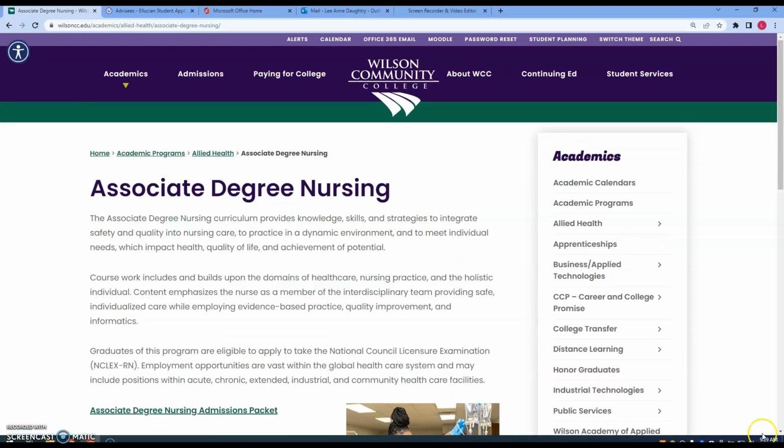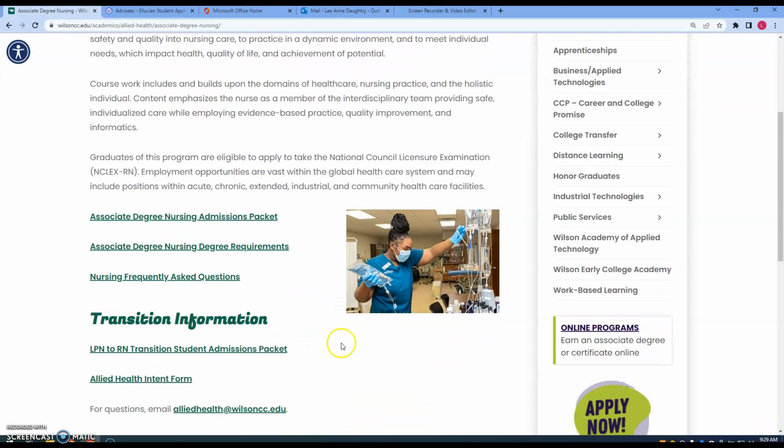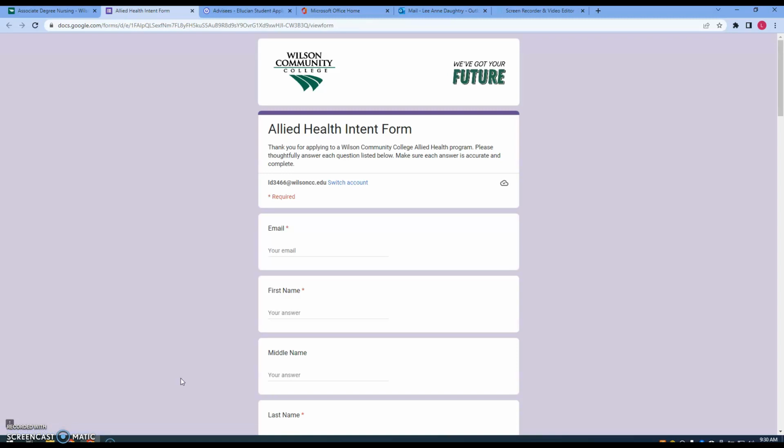All right, in associate degree nursing, we can scroll down, and there is the admissions packet, the degree requirements, and frequently asked questions. There's also transition information. So this is the LPN to RN admissions packet. And then below that is your Allied Health intent form. And you're going to click on that and you're going to fill it out. Okay, so that is what you need to do first and foremost in the nursing program.